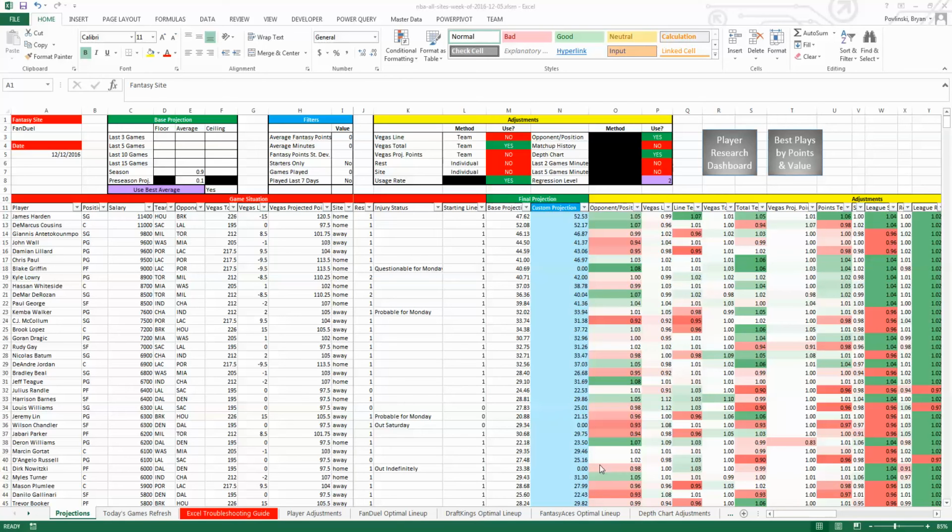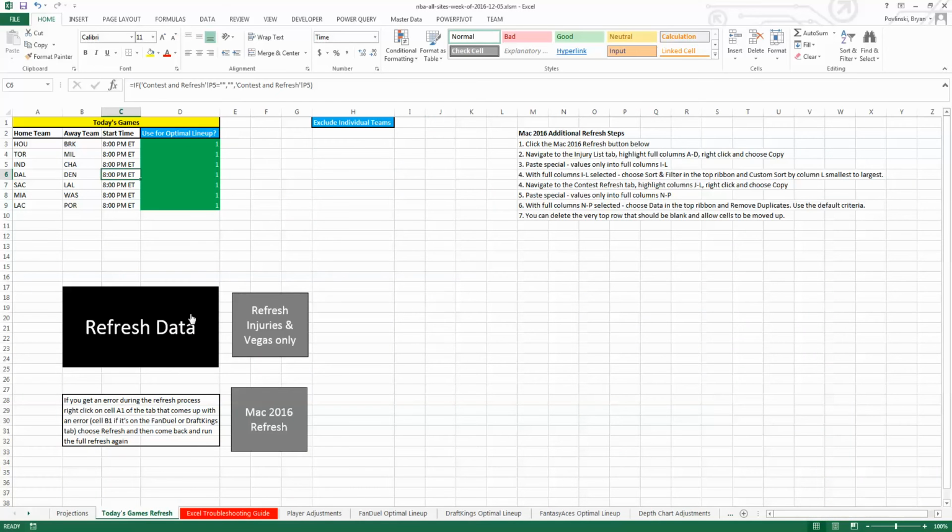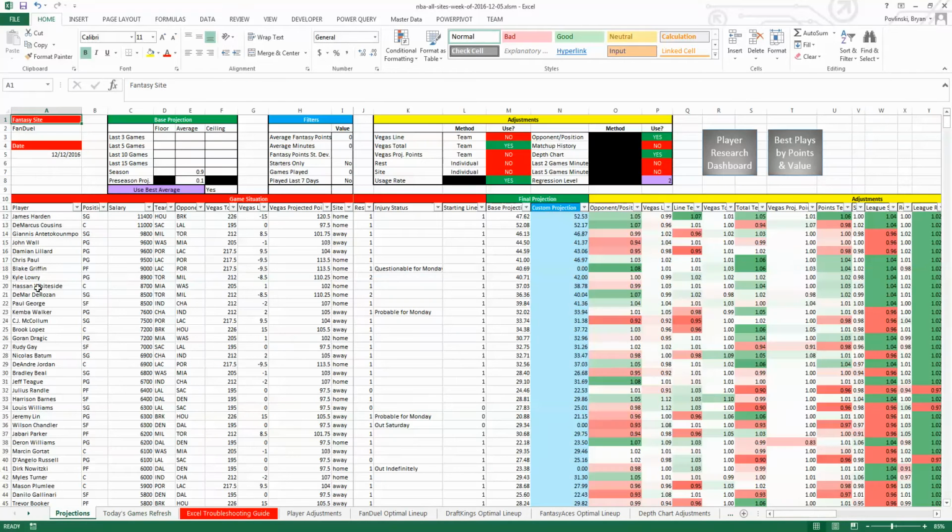So this is the NBA projection tool that you see here. This is the first tab with all of your projections. The first thing that you want to do when you open this tool is to go to the Today's Game Refresh tab. Click on this big refresh data button right here to get all the games loaded for the day, and then the player pool for the players and salaries for that night to get everything updated. So that's the first step.